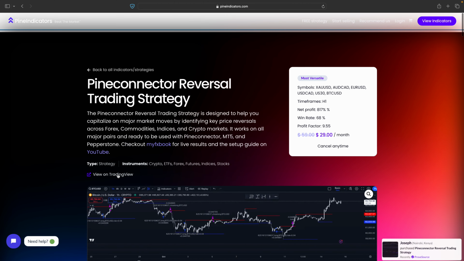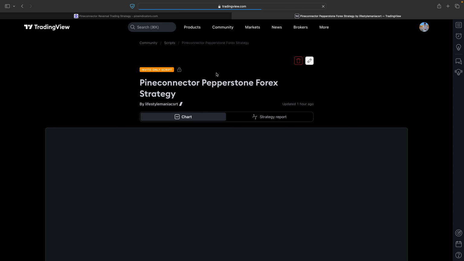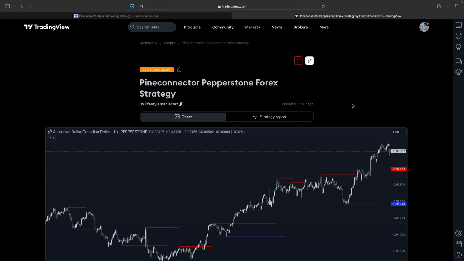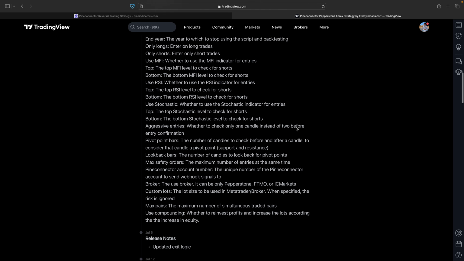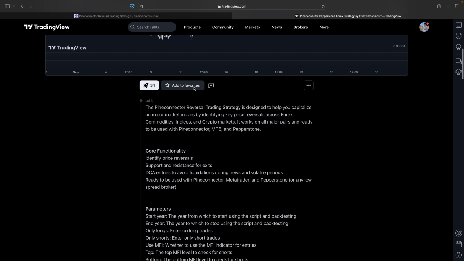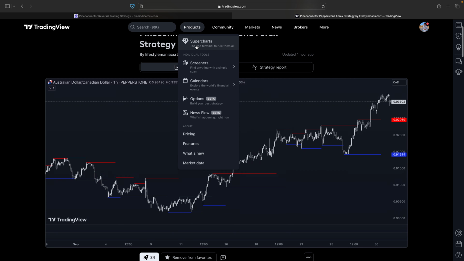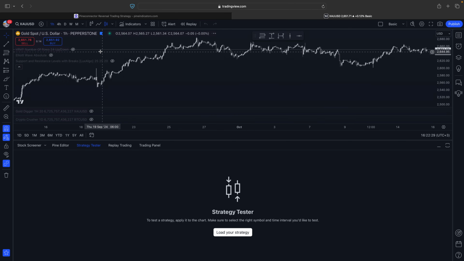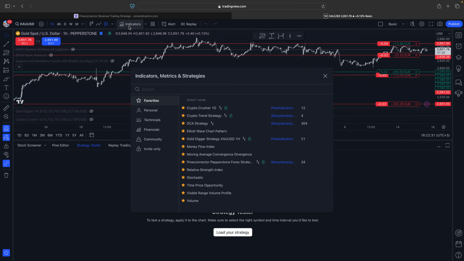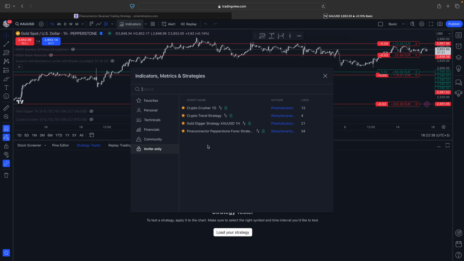Okay, then you go to TradingView on the strategy main page. Here you'll need to add it to favorites. This is not actually mandatory, but it will be easier for you to find. Then you go to the charts, and you will find in the indicators part in the favorites the Pineconnector Pepperstone Forex strategy, or either in the invite only scripts here. Okay, after this you will add it to the chart.